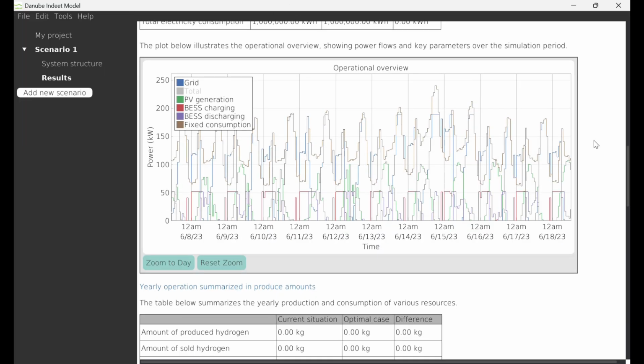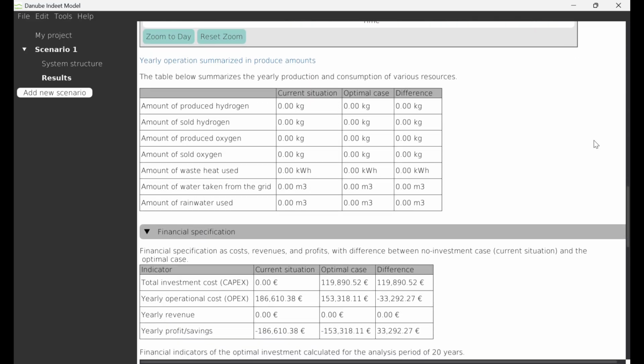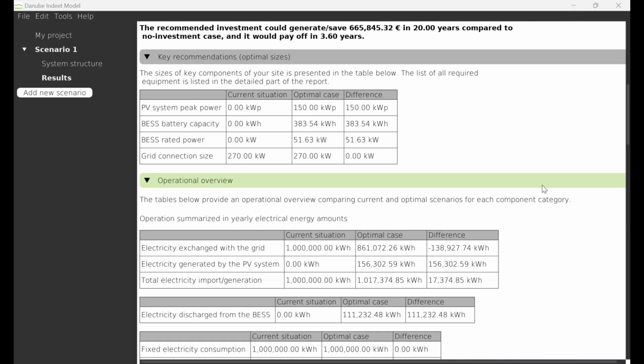And the financial specification is the bottom line. CapEx, operating cost, revenue, and profit, comparing your current situation against the optimized one, plus metrics like payoff period, NPV, ROI, and IRR. You can also export the whole thing as a PDF report.